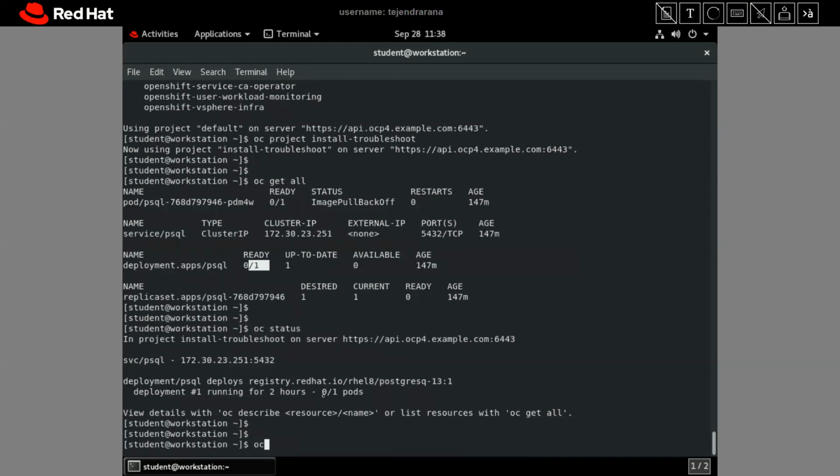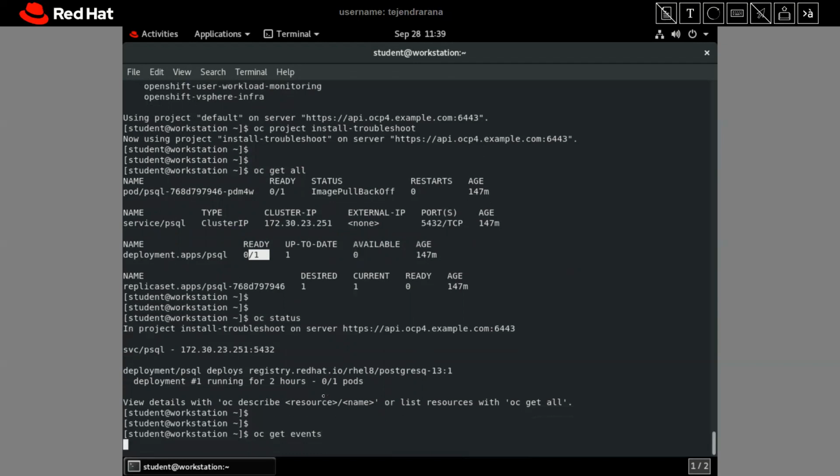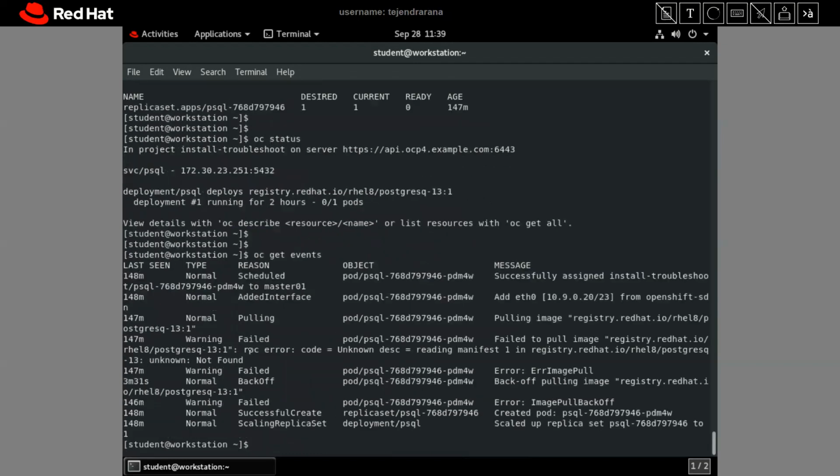So we need to check some more details. To get more detail, we can give the command oc get events. We can check what is happening inside this project. Here we came to know that some errors are coming. Error in image pull. You can see this error in image pull, and it is saying BackOff pulling image. So somehow this application is not getting this image.